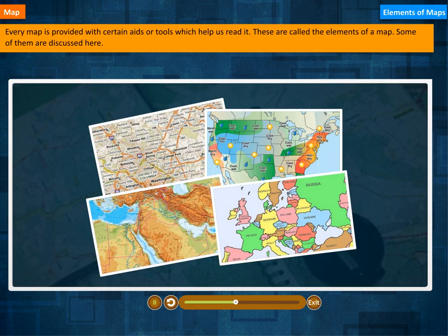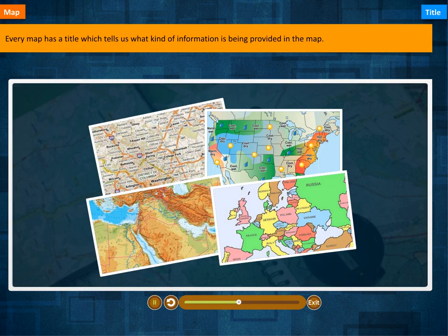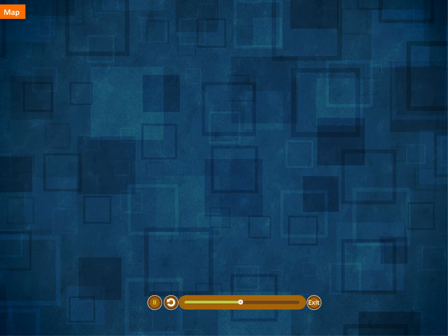Elements of maps. Every map is provided with certain aids or tools which help us read it. These are called the elements of a map. Some of them are discussed here. Title. Every map has a title which tells us what kind of information is being provided in the map.